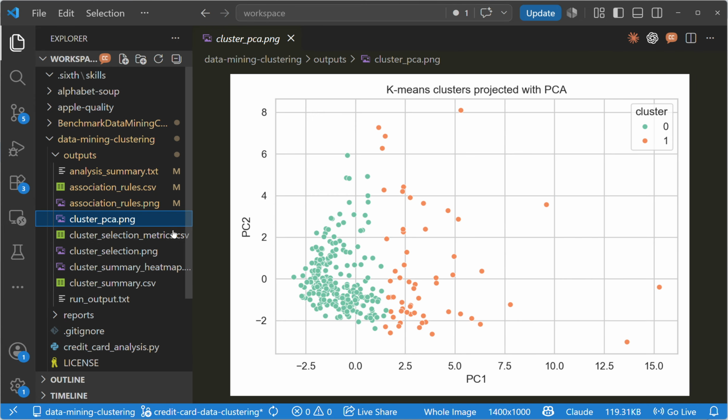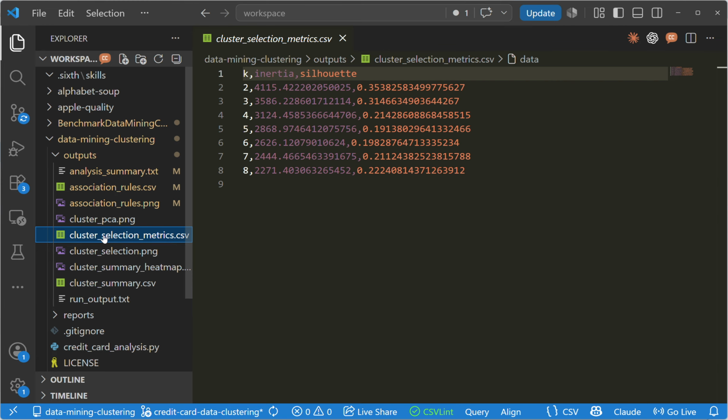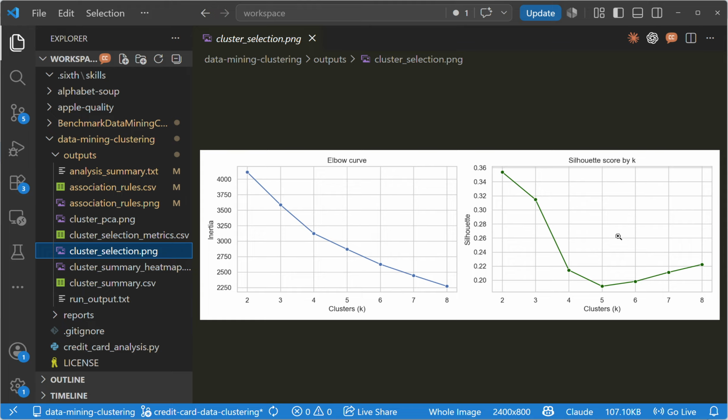So this is the k-means for the cluster projected with the PCA. So selection, and then this is another data to define the silhouette diagram. And the silhouette diagram is right here, as you can see from here.